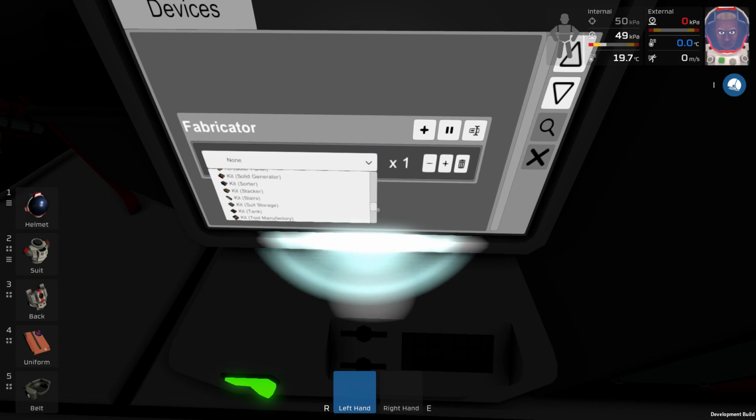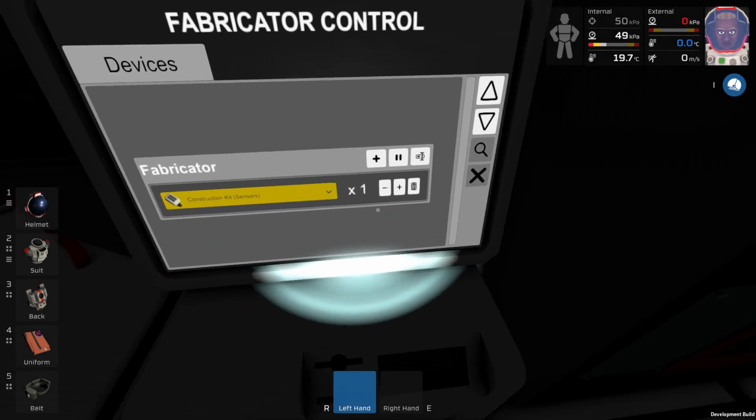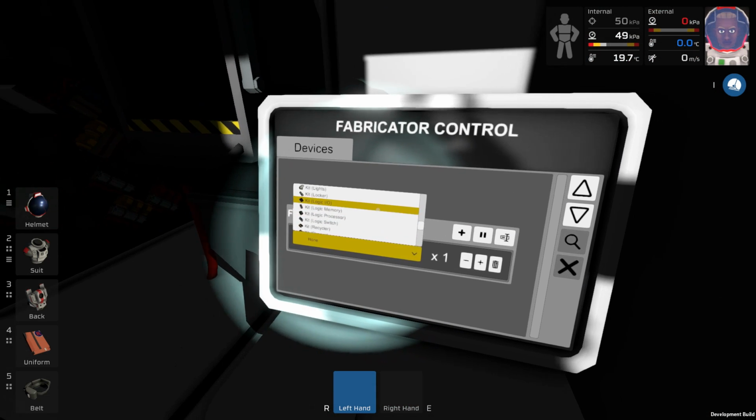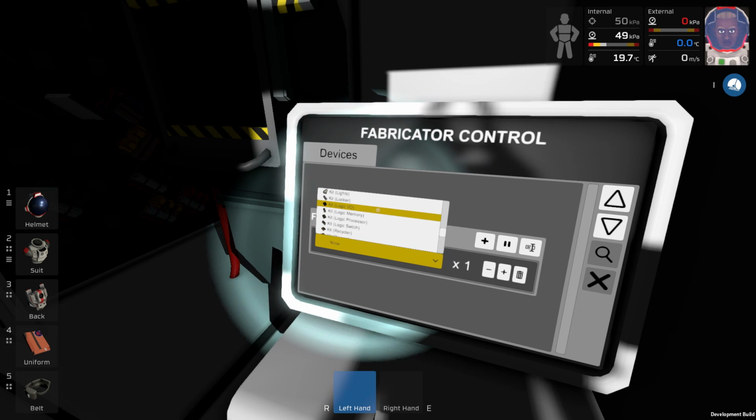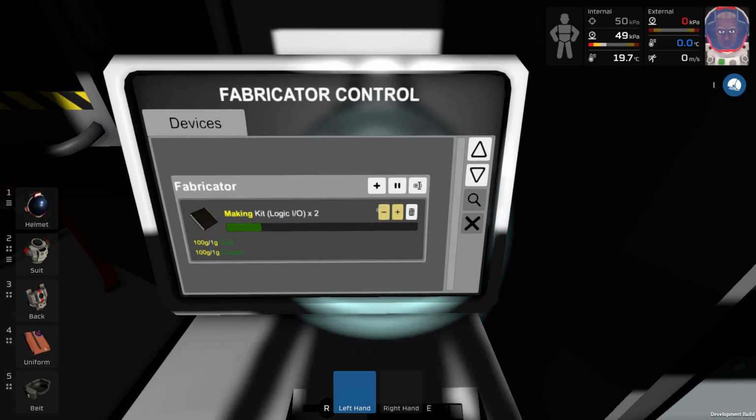I wonder, kit, sensor maybe? There we go. Construction kit sensors. We're gonna need one of you, please. We're gonna need some logic. We want to read the sensor, of course, and we also want to write to the gas mixer. So we're gonna need at least 2 logic IOs.